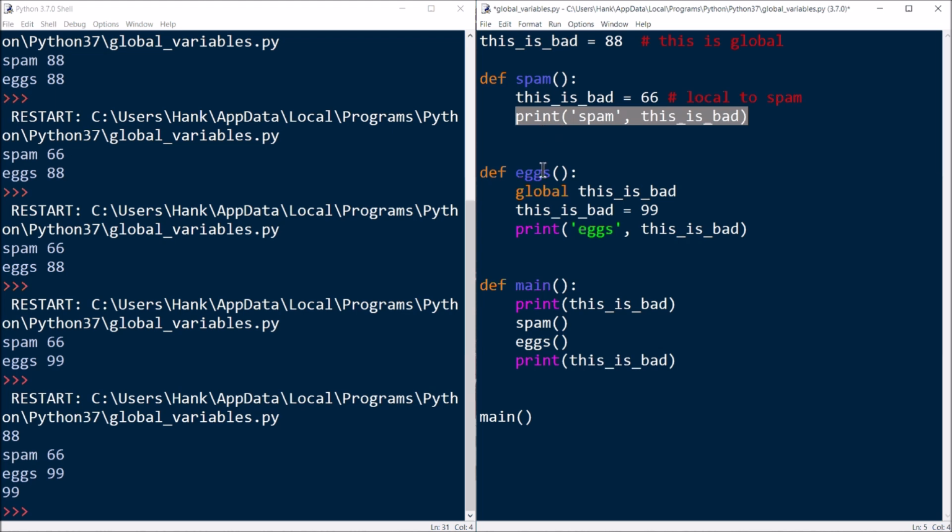Now when we go to execute eggs after the spam function finishes, here's what happens. We have that first line, global this_is_bad, and that statement says, all right, fine, if you do anything with this_is_bad, you're using the global version of the variable. So this forces you to explicitly write some code that says, no, I'm going to mess around with that global variable. I mean to do it. I'm not doing this by accident. This is something that I intend to do. You're making your intentions known.